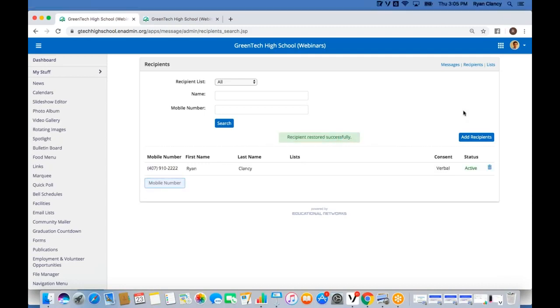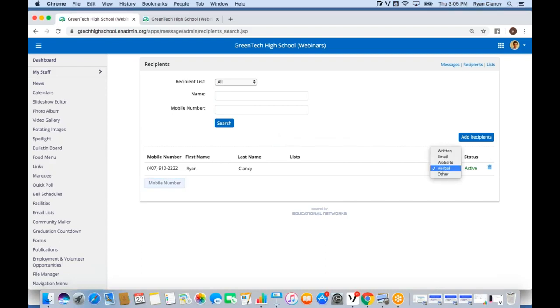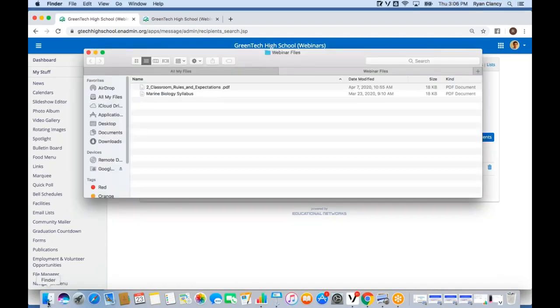Now, if this was a new number, what I would go in and do is select how this individual consented to be added into the system. As I mentioned, you can also add someone in via a spreadsheet upload. So let me show you an example of what that spreadsheet would want to look like. I am going to locate that here.